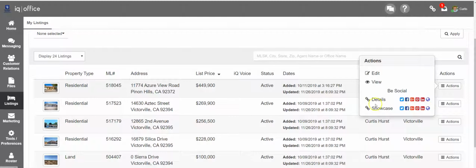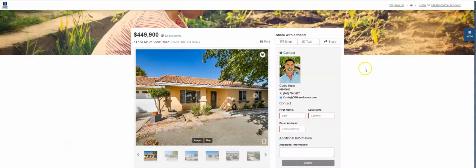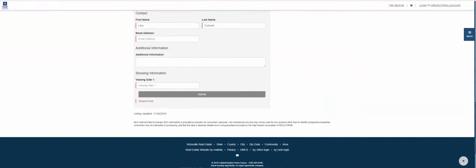And there's two different types of websites. One is a details site. It looks like this. It's got all the details about the listing.